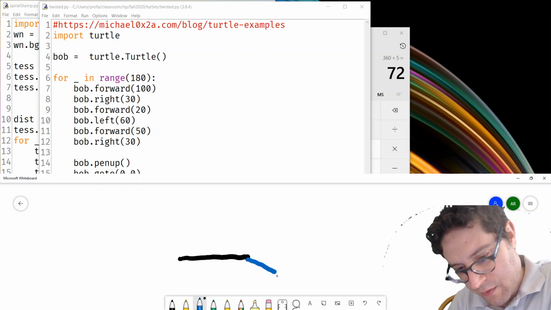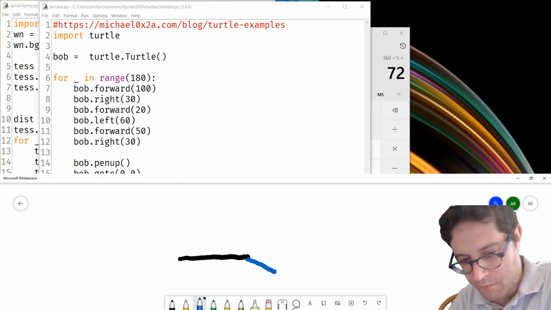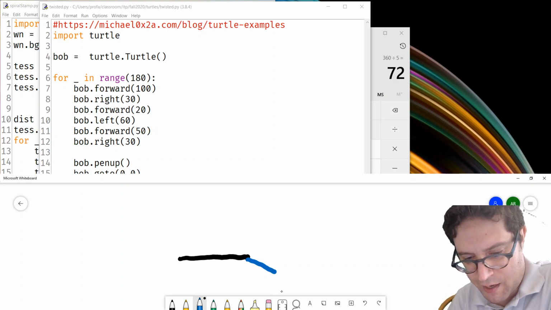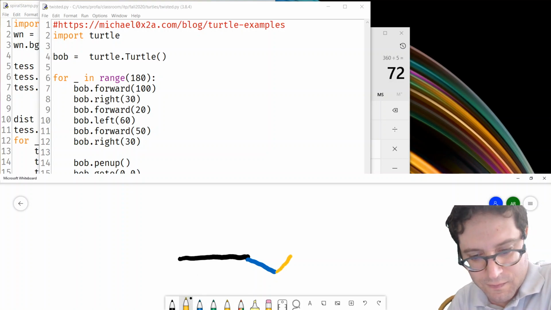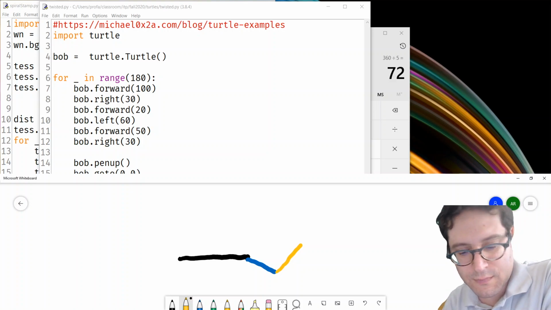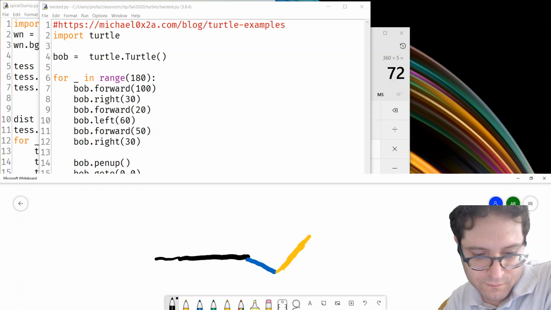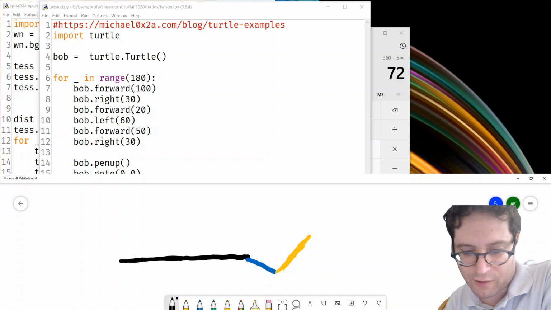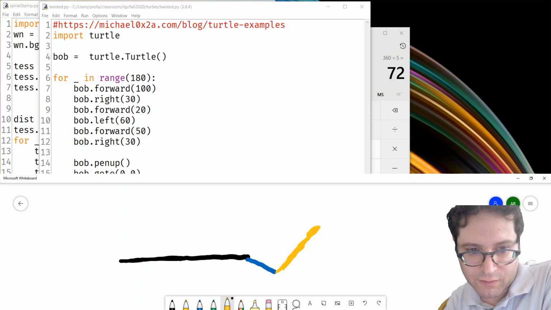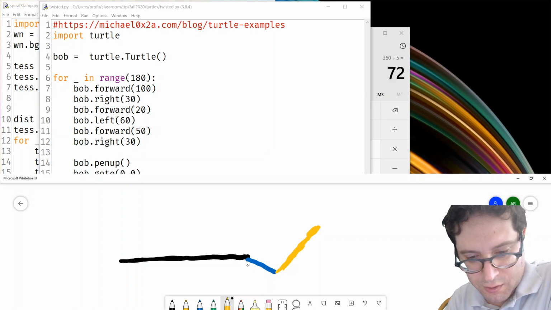What's interesting about that is that he turned 30 degrees to the right already. So by turning left, he's effectively going to be going this way now. And then he's going to be moving forward 50. Not to scale. Now it's a bit more to scale. And then what is he going to do? He's going to turn right 30. So we turned 30 degrees to the right already, this way.